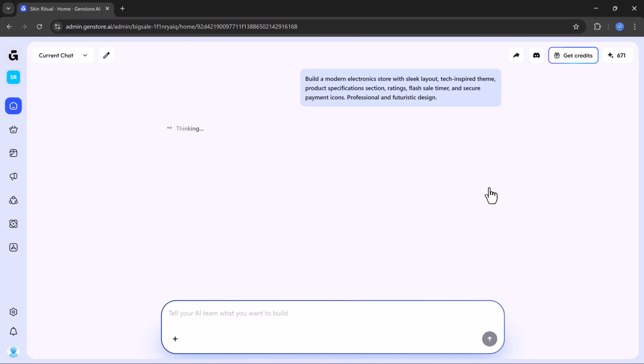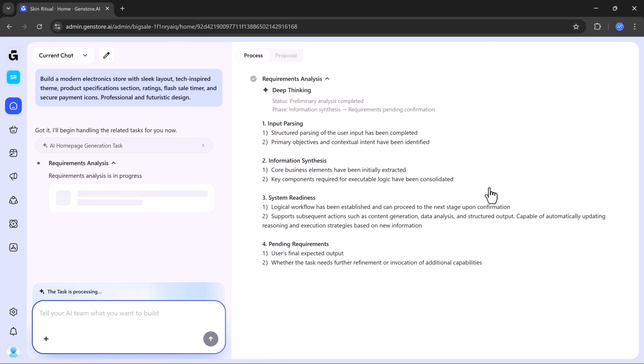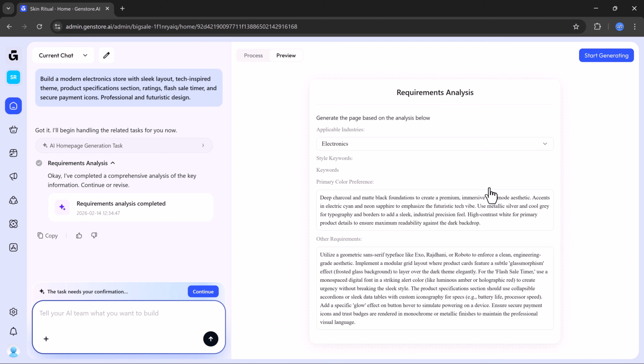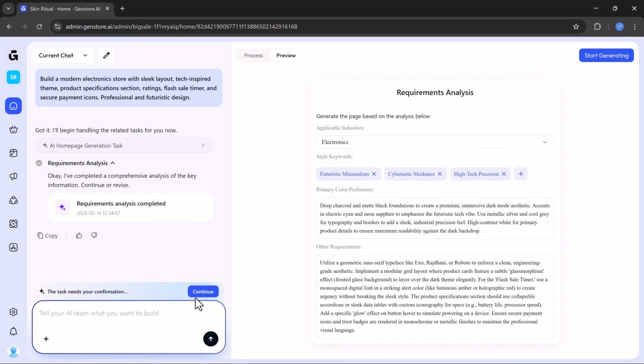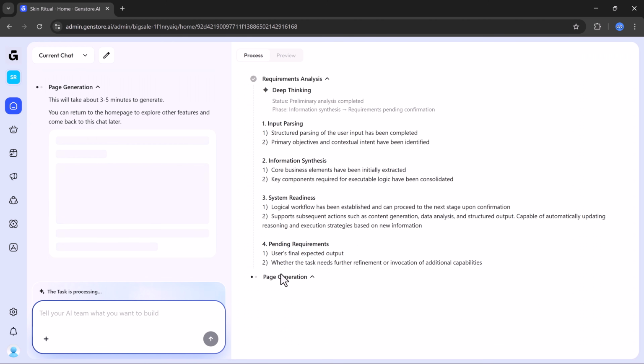Once submitted, the AI evaluates your niche and generates product recommendations aligned with your concept. Carefully review the suggested items and select Add to Store for the products you wish to include. Genstore activates its AI-driven workflow.